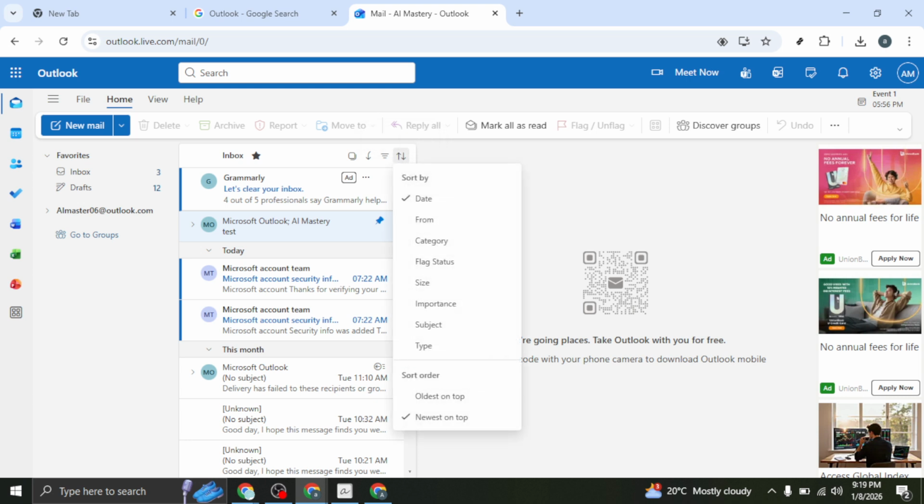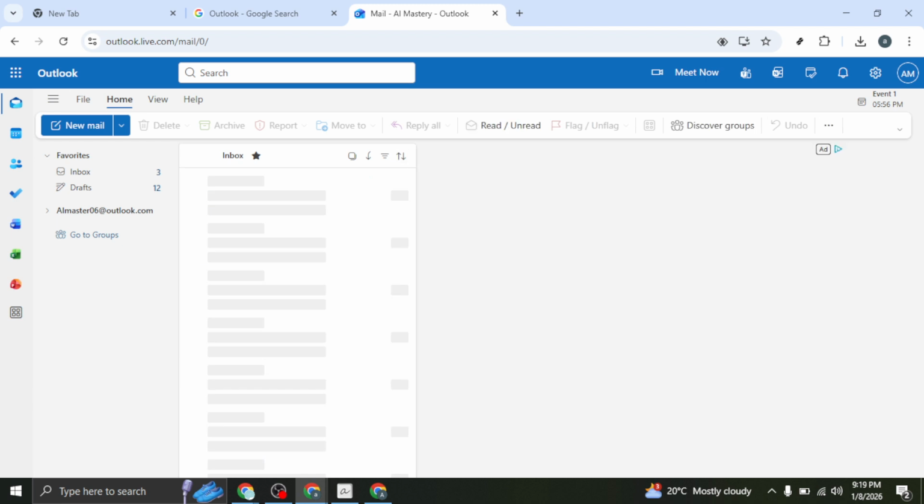From the sorting menu, choose From. Selecting From tells Outlook to arrange your emails by the sender field rather than by date. As soon as you make this choice, you'll notice the list reorganize so that the sender's name is front and center for each group or row.